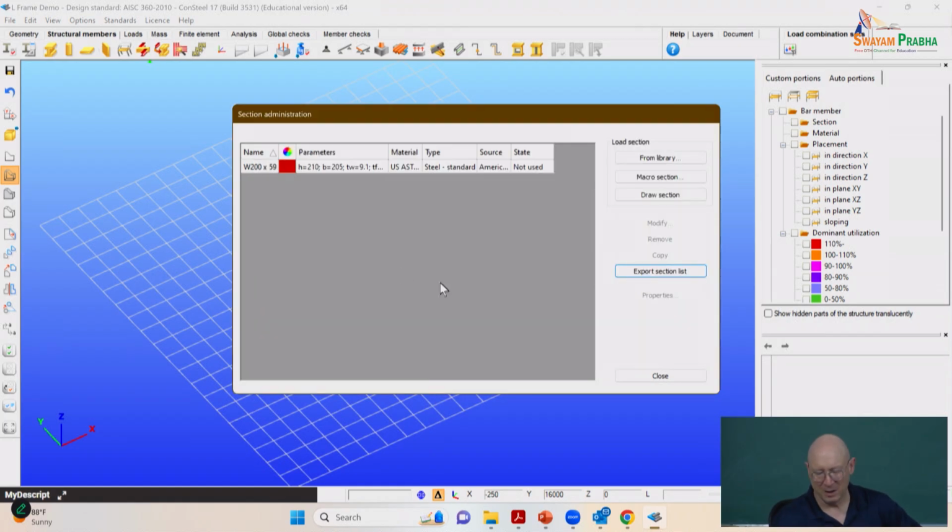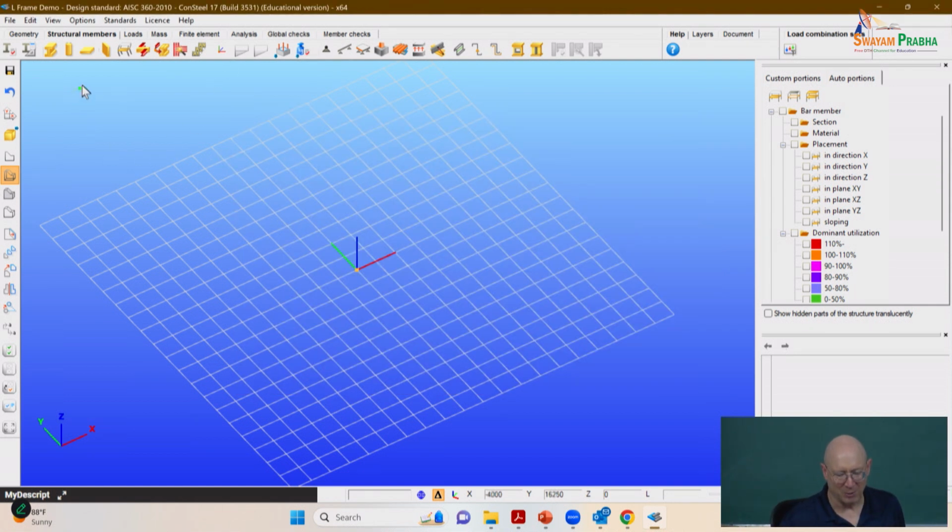Okay, all right, so we've got our column section, the section we're going to use for both the column and the beam here. So we can close out of this dialog window. Now, if we look at the other buttons available in the third row, this one allows us to put a column in. So let's click on that.